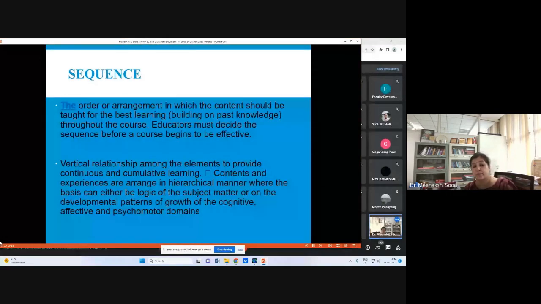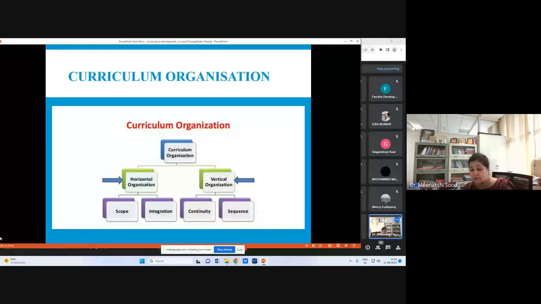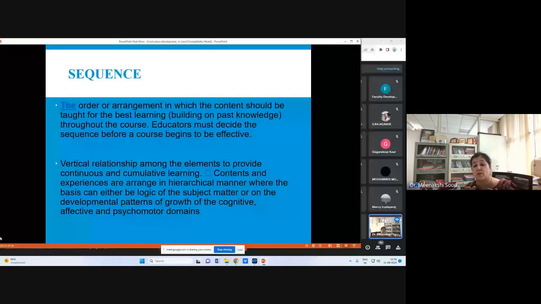That is your scope. And then, continuing with this, there is the sequence, the order of arrangement. That okay, first semester you taught basic electronics, transistors, then you teach the part of analog electronics, that a transistor can be used for power amplifiers or amplifiers, and so on, right? So that is basically the vertical relationship amongst the elements to provide continuous and cumulative learning. So in a hierarchical manner, how the subject flow has to go, that is to be taught.